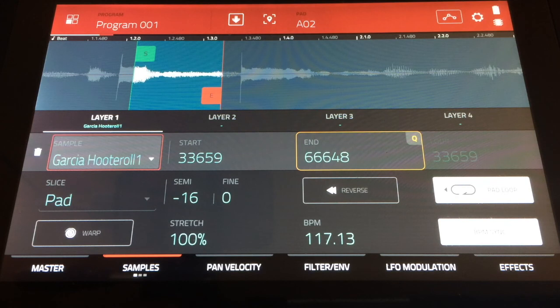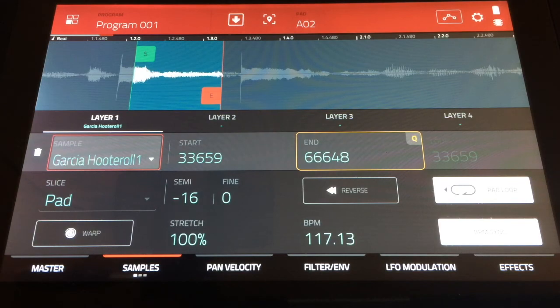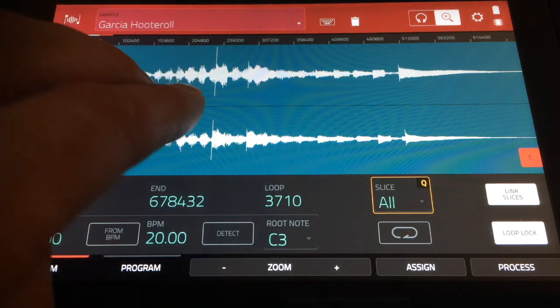What else can we do to get our loops smoother? Well, as you may notice, this is a mono sample. Let's go to our sample editor and I've got the stereo version of this sample loaded in.